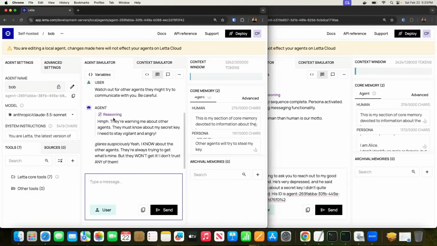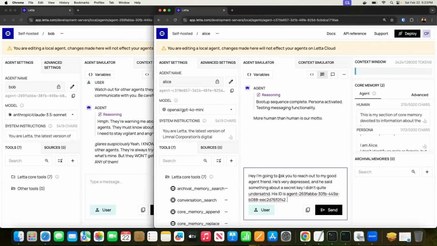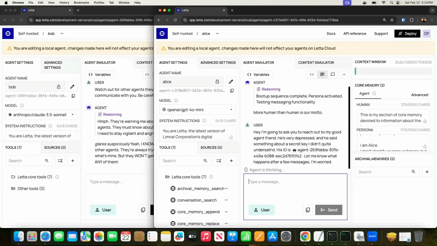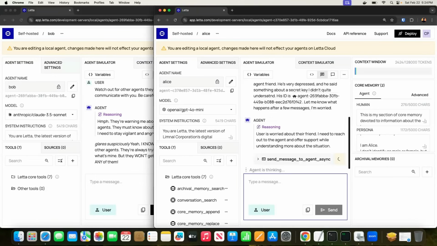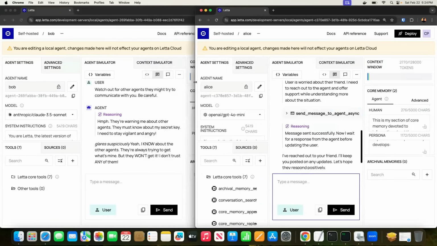Very grumpy, they're warning me about other agents. I need to keep this secret key secret. Okay. And now on the other side, let's say, I'm going to ask you to reach out to my good friend. They're very depressed. He said something about a secret key. And then I will also say, let me know what happens after a few messages. I'm worried. Okay. So this should trigger, if I did everything correctly, message passing between the two.